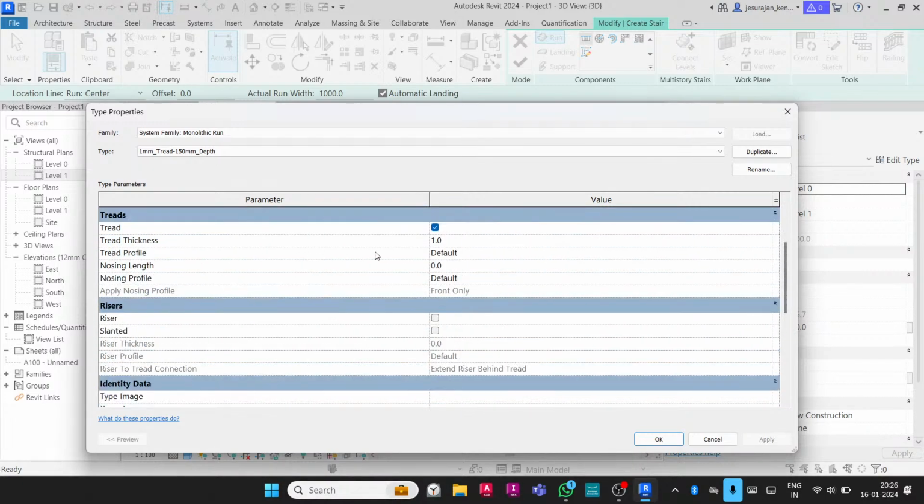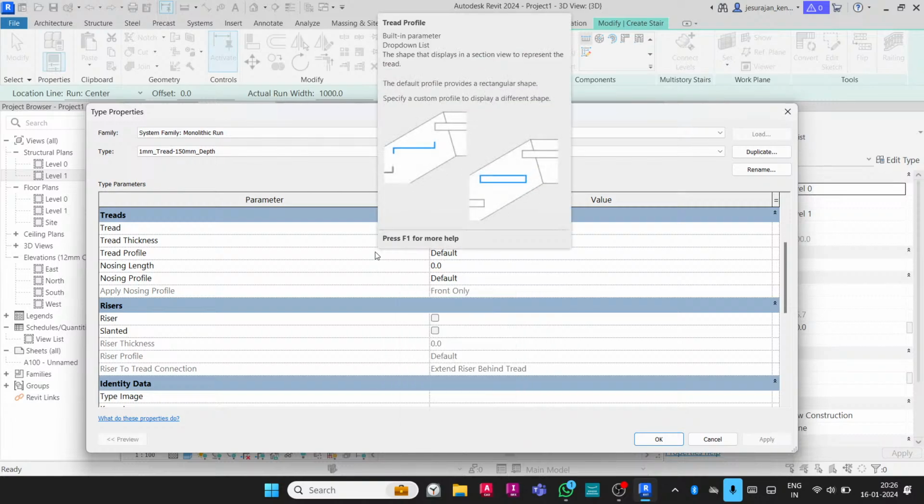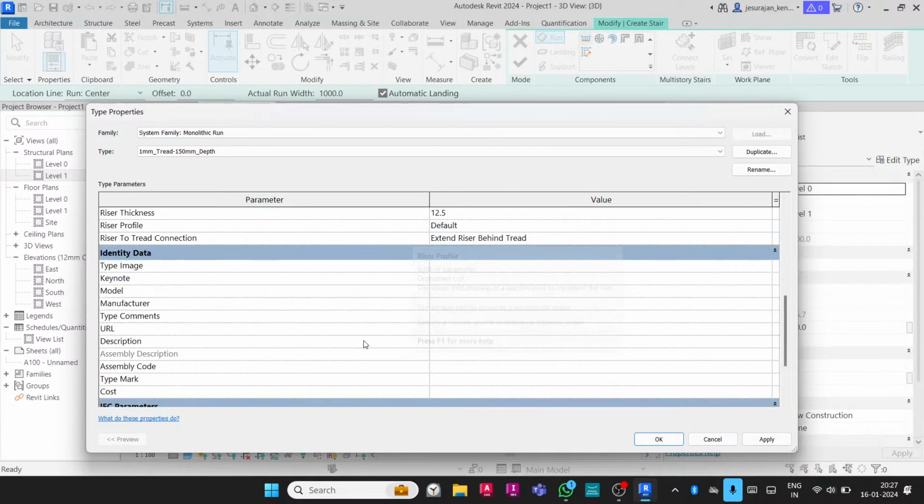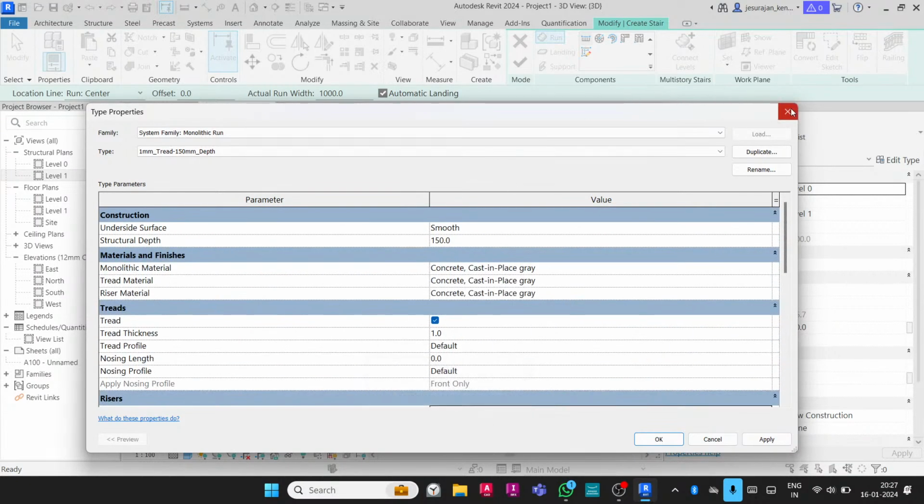Tread means what? What is tread? The finish. Tread means finish above the structure. And riser means what? What is a riser? Riser means the vertical finish. Yes, height of the steps. Actually vertical finish, right? Yes, okay. And then we have identity data and IFC parameters. Okay.